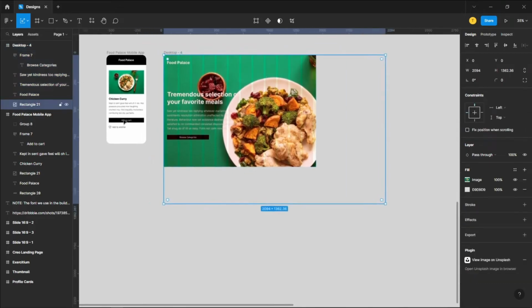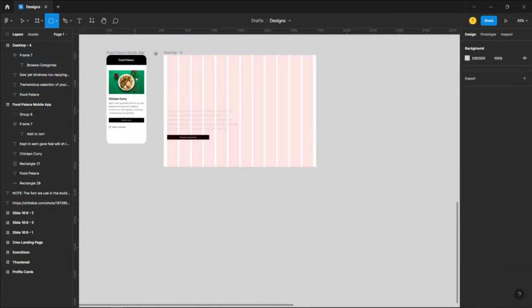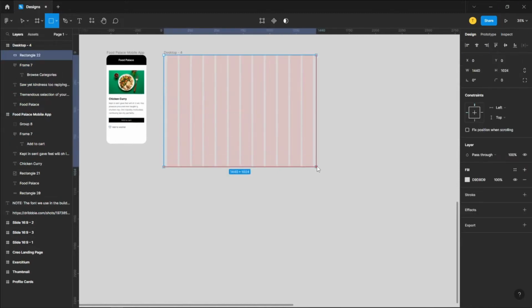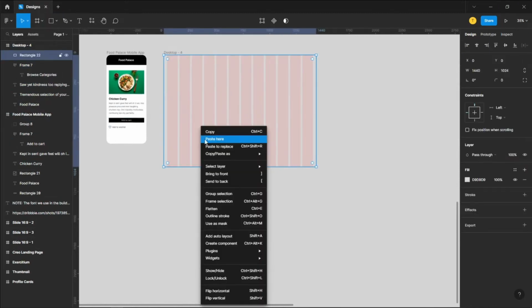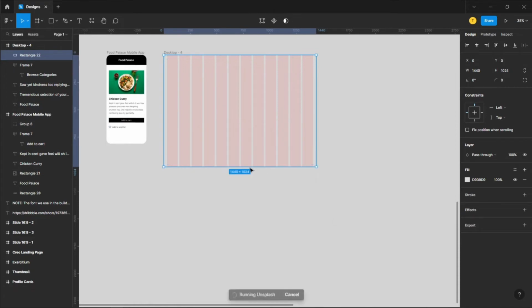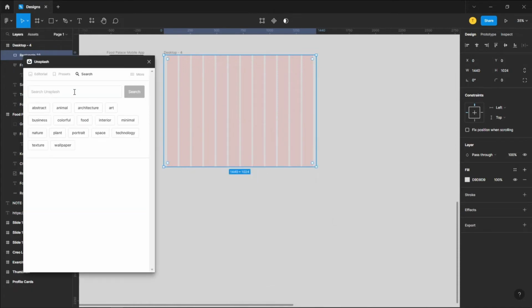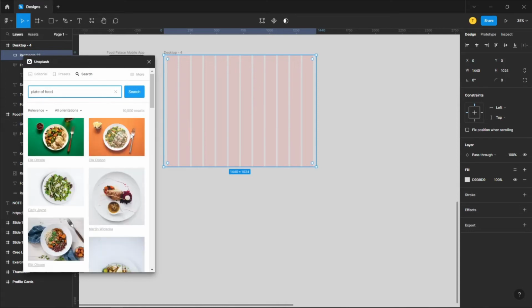Let me remove this image. So the image is this one. So just delete. And then let me add in a rectangle. So using the R key, just drag the rectangle here. And then right click on this and open your Unsplash plugin if you don't have it. And then let me search for, what did I search for in the last one? I searched for plate of food. This one. Let me see if I add it in with this resolution whether it's going to work.